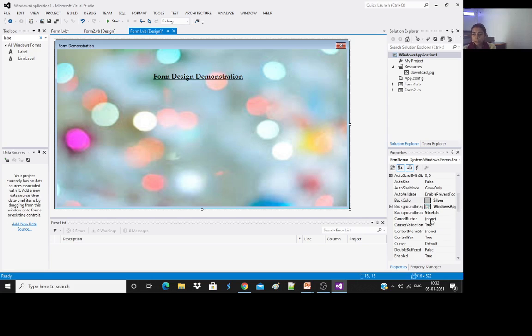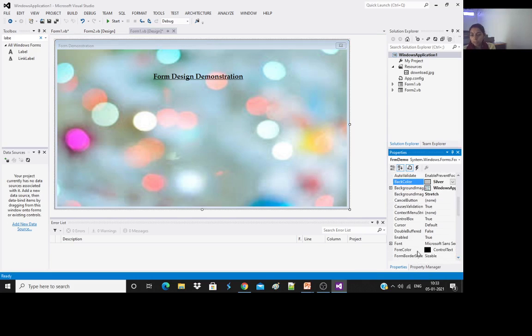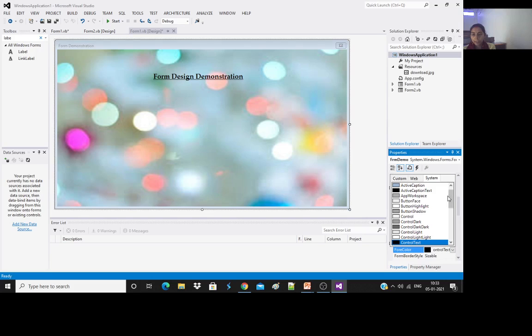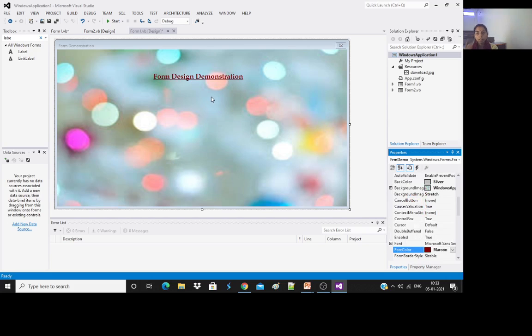And if you want to change the color of the font, you should use fore color like this. From here you can choose your color. Suppose black suits more here, but suppose I want to change it with this. So this is how you can change your label color. So basically we use label to give information on the form. So this is how we can define a label.